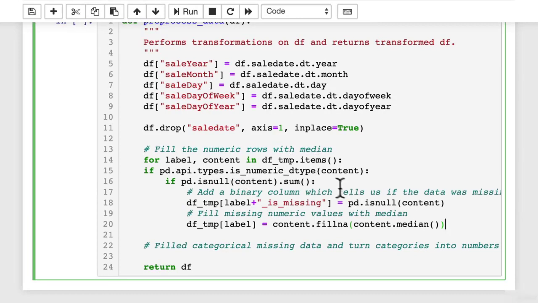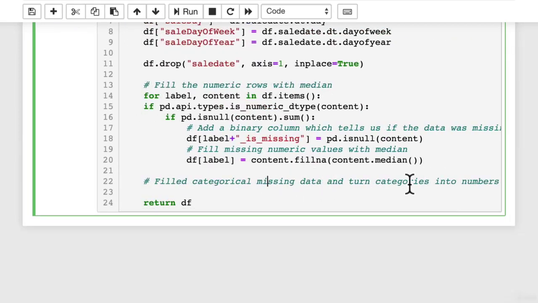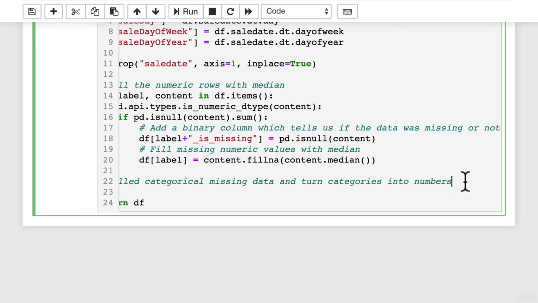So there we go. Again, we have to remove df temp. So we go df temp, we don't want that. Df temp, we only just want df. Okay, beautiful. And we still need to fill categorical missing data and turn categories into numbers.